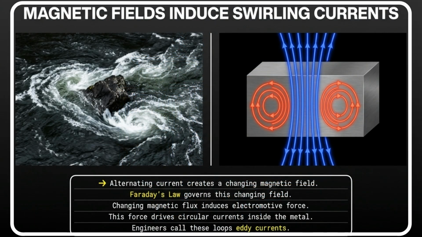Alternating current creates a changing magnetic field governed by Faraday's law. This changing magnetic flux induces an electromotive force, which drives circular currents inside the metal. Engineers call these loops eddy currents.